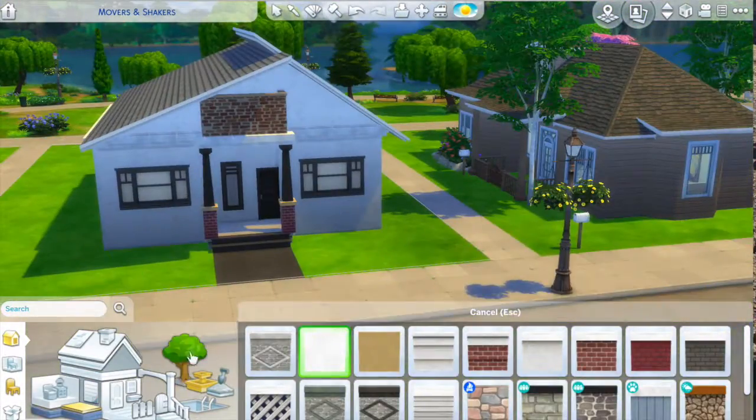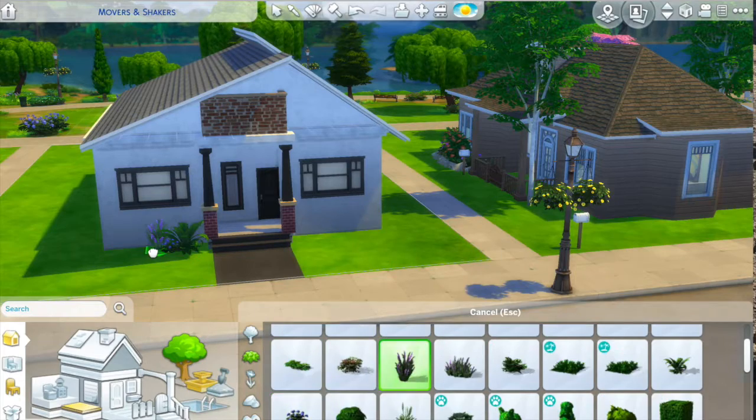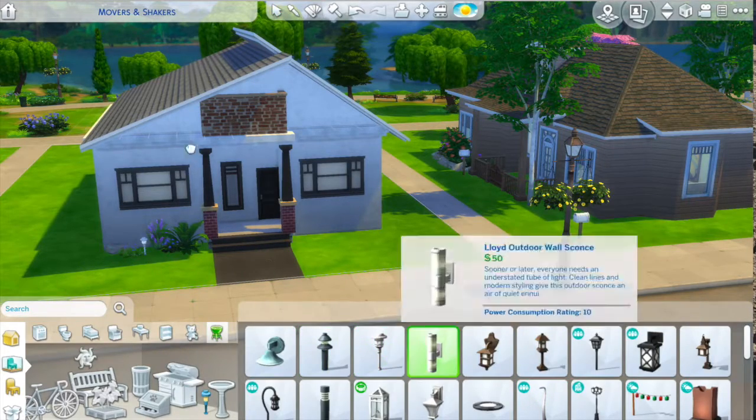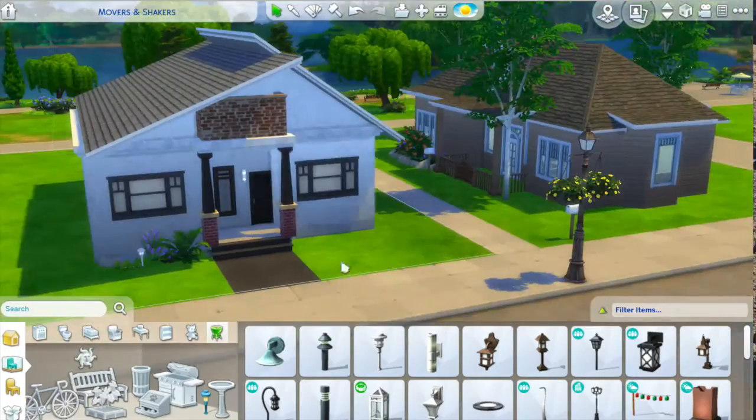So here you can see that's clearly the little chimney on the top porch that I tried to do, and it just doesn't mesh, so I don't end up keeping it.